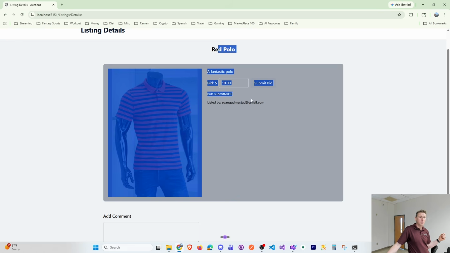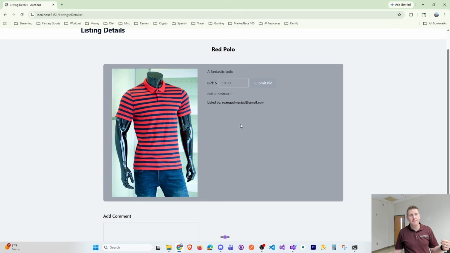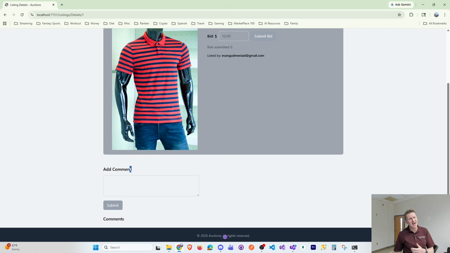Bids is a more complex entity because a bid, as we talked about yesterday with the ERD, has a user and a listing. So you need both a user and a listing for a bid. And then, like I said, there are more things. Comments are not quite as complex. You do need a user and a listing for a comment, but we're really just adding new comments.